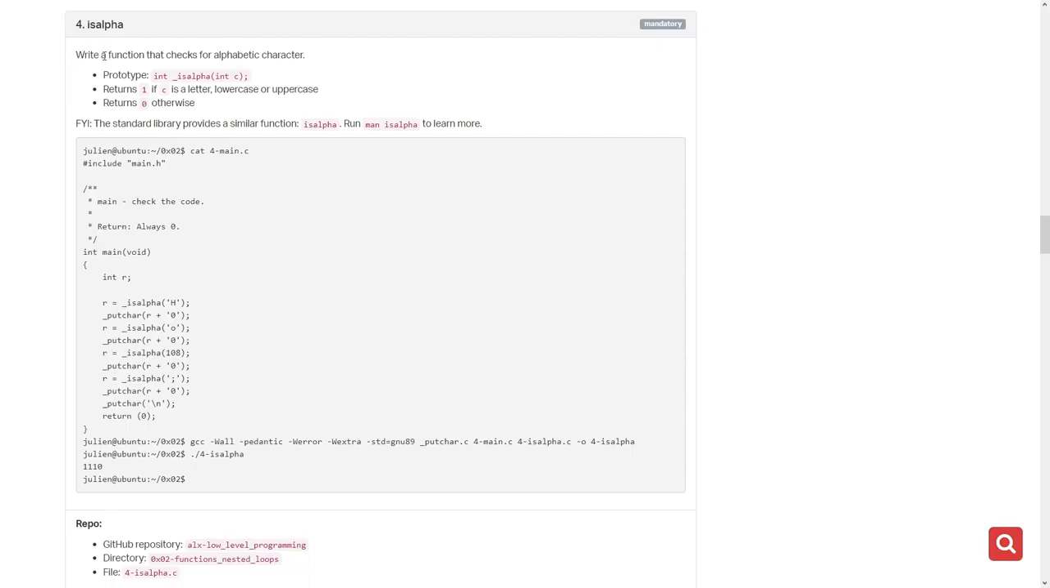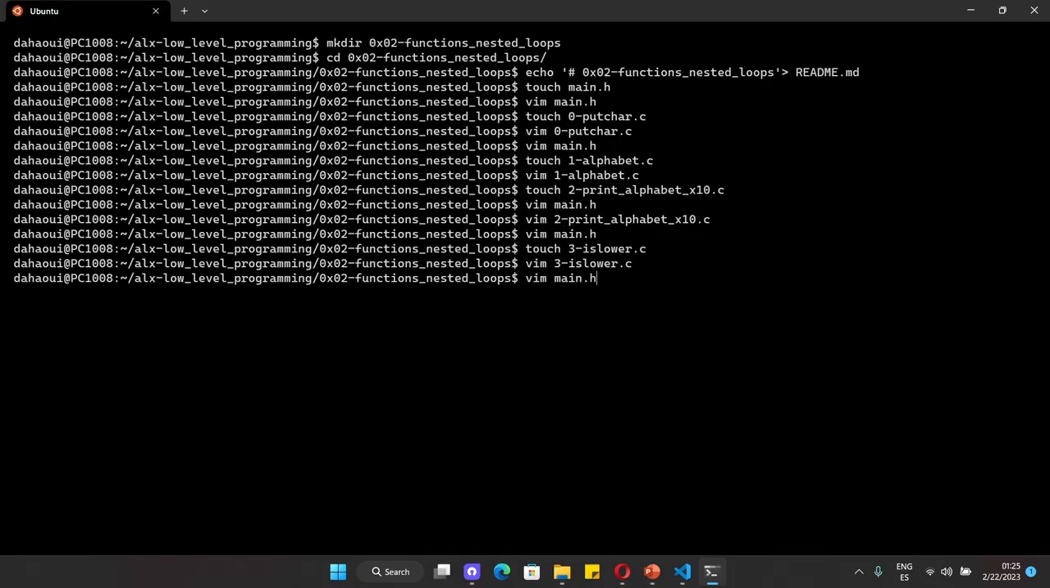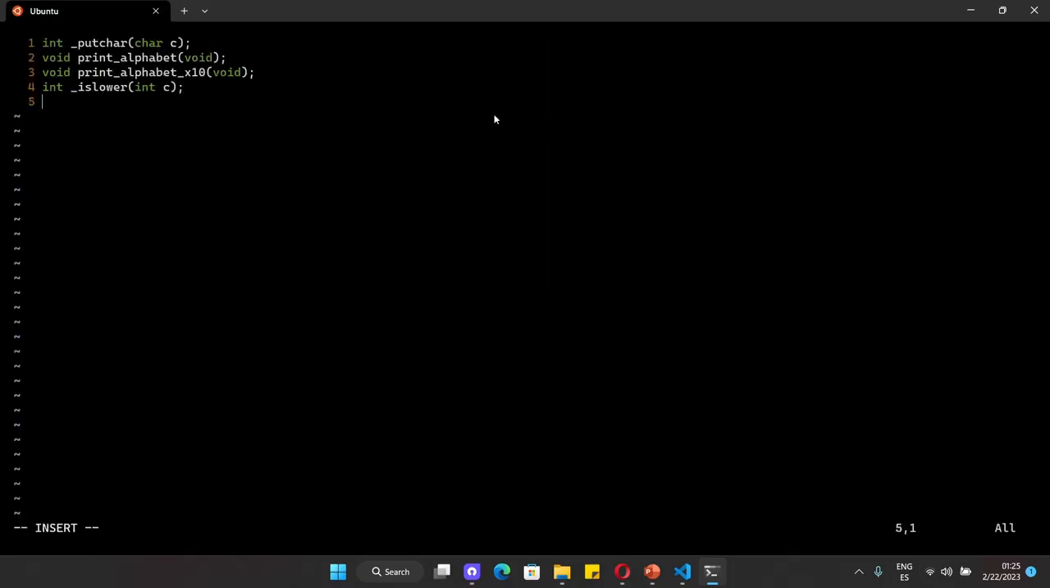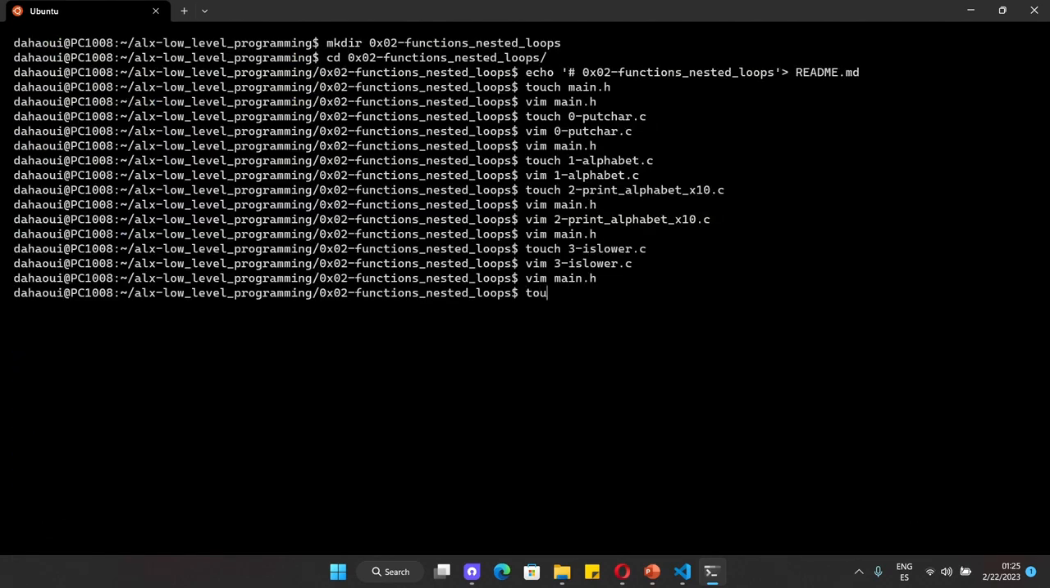In this task, we have to write a function that checks for alphabetic characters. So it will return 1 if the argument is a letter, lowercase or uppercase, and it will return 0 otherwise. So this function will accept an argument. If that argument is a letter, either uppercase or lowercase, it will return 1, otherwise it will return 0. So we'll add this prototype to the main.h file. Then we will save it and create the C file that will contain the function.